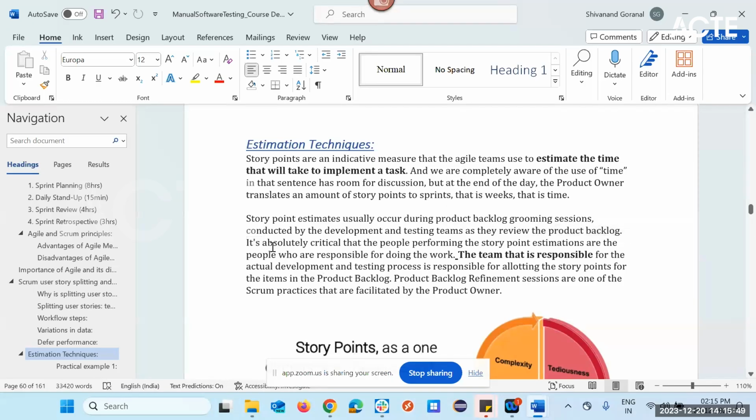It is absolutely critical that people are performing it. They're just going through it. They do not know how critical it is, they do not know how easy it is. So they will go based on their priorities. Let's say making a login page is very simple, but they mark it as high priority. But it is confusing, so we cannot say it is critical. So the team is responsible for the actual development and testing process.